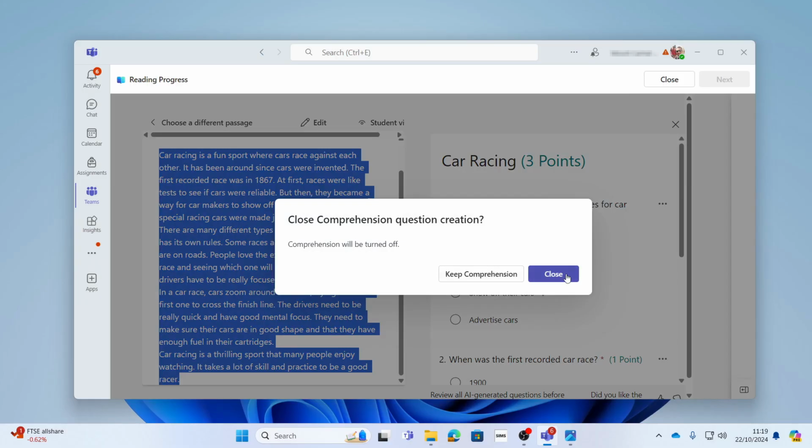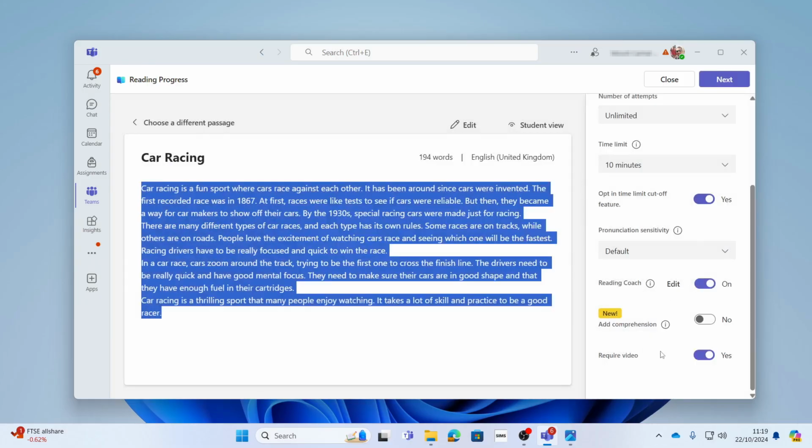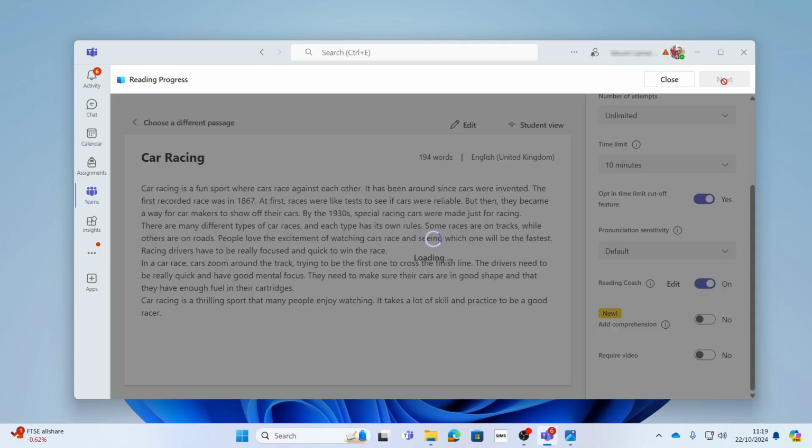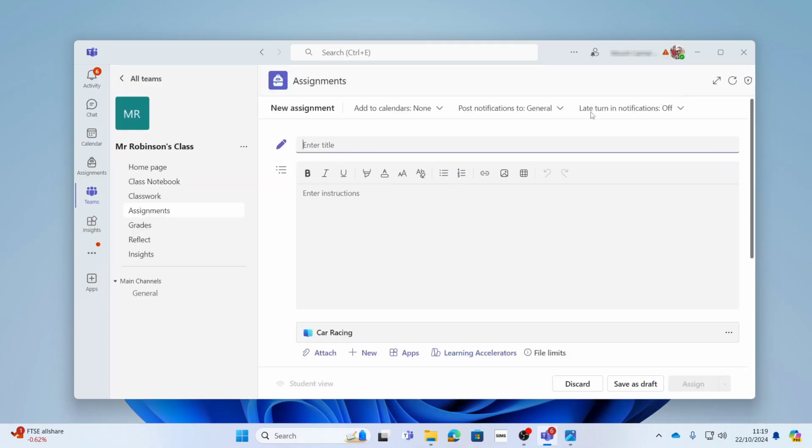So we're going to close this off, so I don't really need that. And here you can set require video. So I prefer to turn this off, but if you want your students to have to video themselves doing it, you can have that on, but I'd turn that off. Click next. Enter them some instructions.